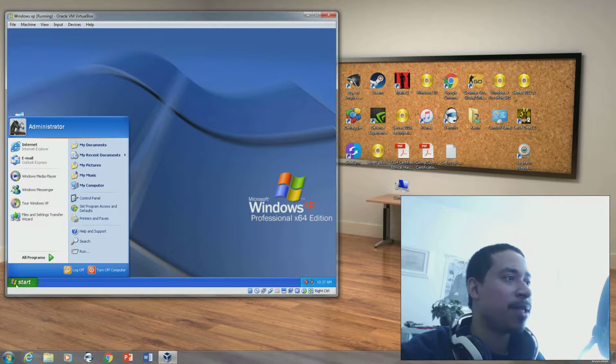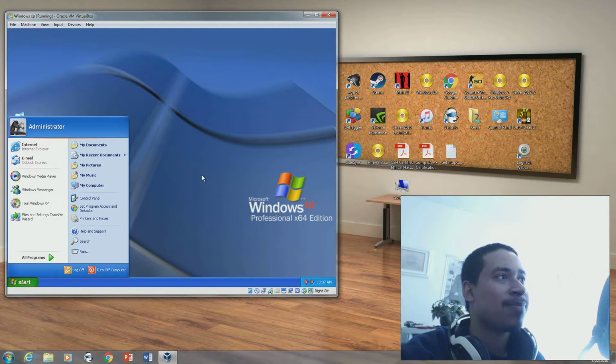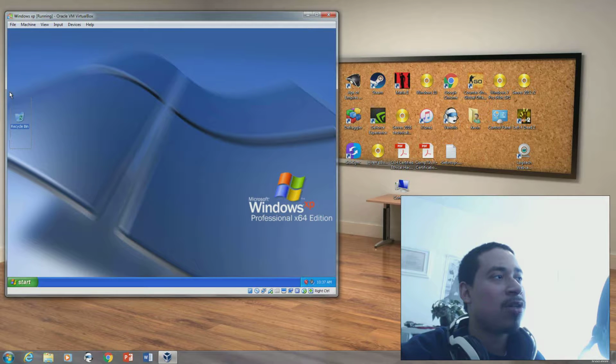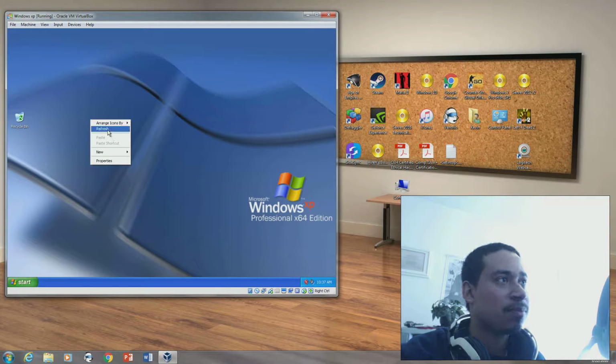So we have our start menu right here. You can log off the computer. You have your turn off button right here. Turn off, restart the computer. When you start off with Windows XP, this is a 64-bit version. You don't have anything here except a recycle bin. So I want to add icons, right? We have our folder, shortcut, wave sound. We got our refresh button.